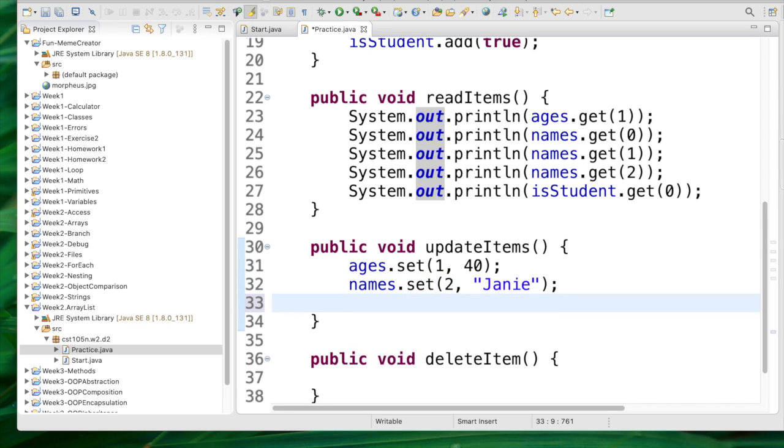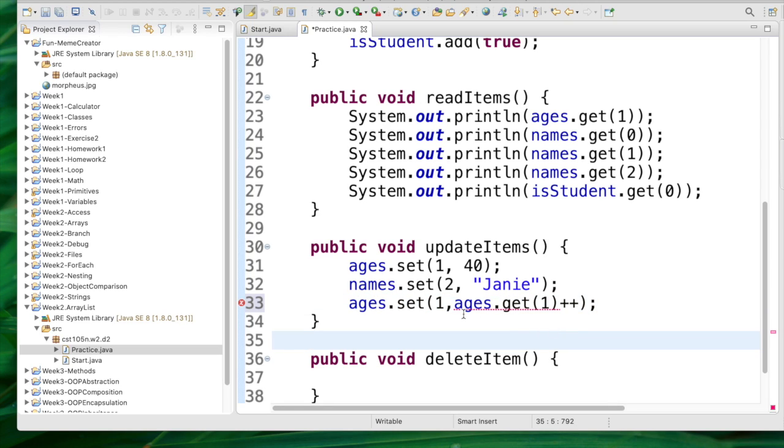I'm going to show you one more thing that is kind of interesting. Let's take our ages here, and we're going to set our 1 element, the 40, and what we're going to do in here is ages.get the 1, and we're going to do ++. We are going to set it equal to +1. So we're going to take that piece and add 1 to it, and then print it back out again.